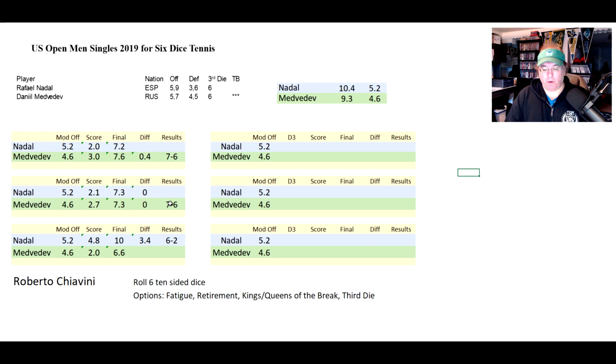Some of them are pretty straightforward. 5.1 or more is going to be a 6-0. 4.1 to 5 is 6-1. You get it. It's on the chart here. So you get the results, and not only do you know who wins, you get the score. So now let's factor in the D3.